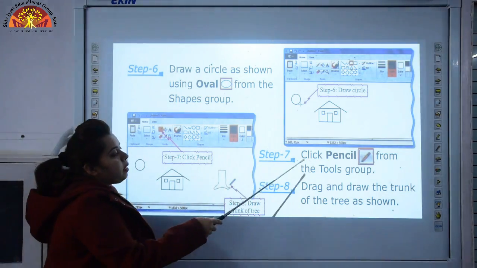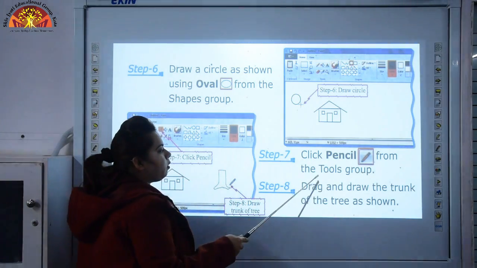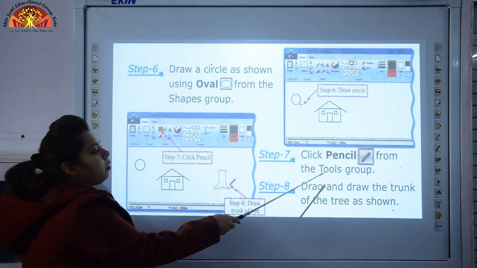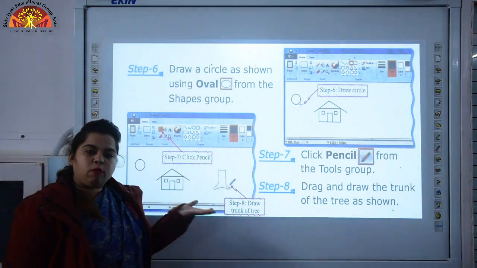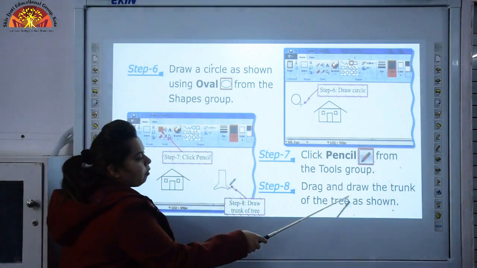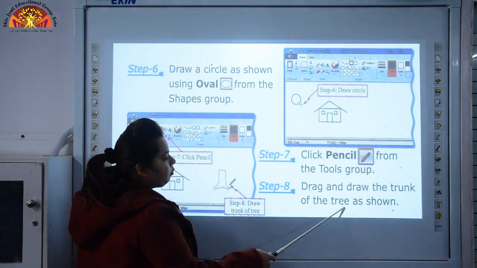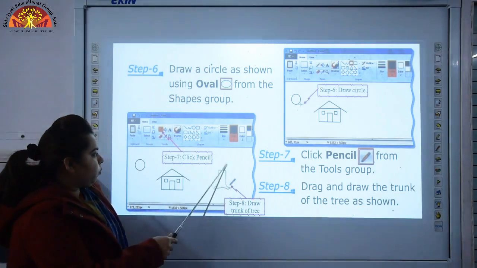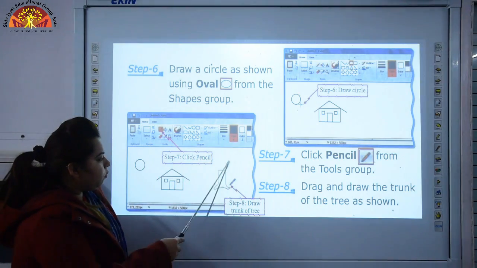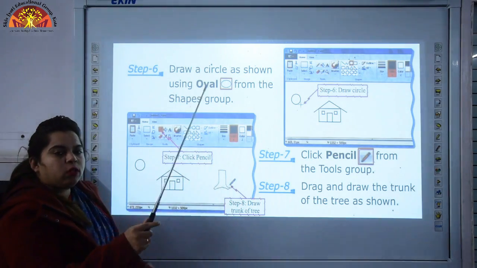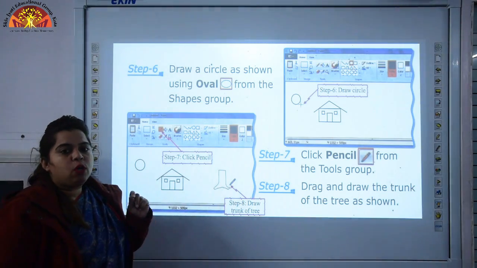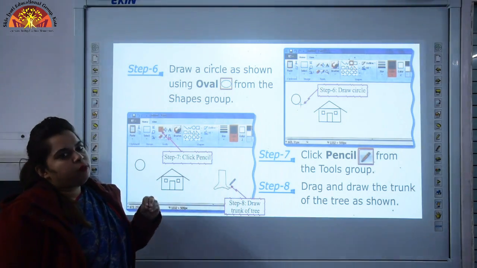Now next step, click pencil from the tools group. Now after drawing circle, what we will select? We will select pencil. For what pencil is used? Pencil is used for freehand drawing. Drag and draw the trunk of the tree as shown. Now you can see in this picture, with pencil tool, what we will do? We will draw the trunk of a tree with free hand, because pencil is used to write or to draw with free hand.